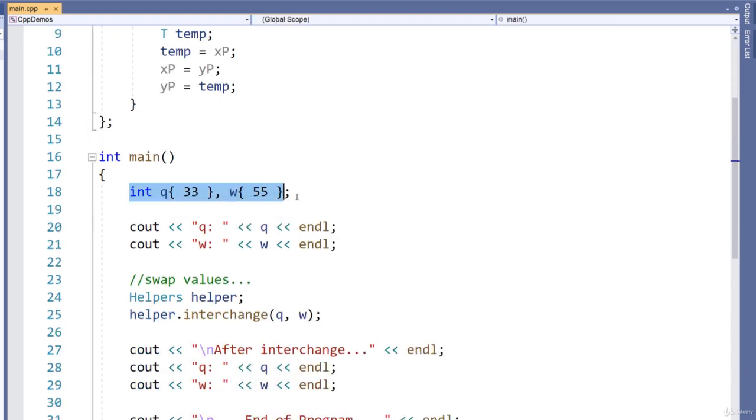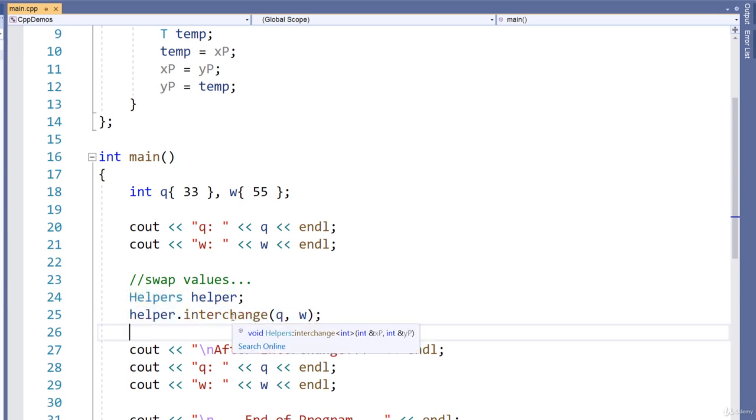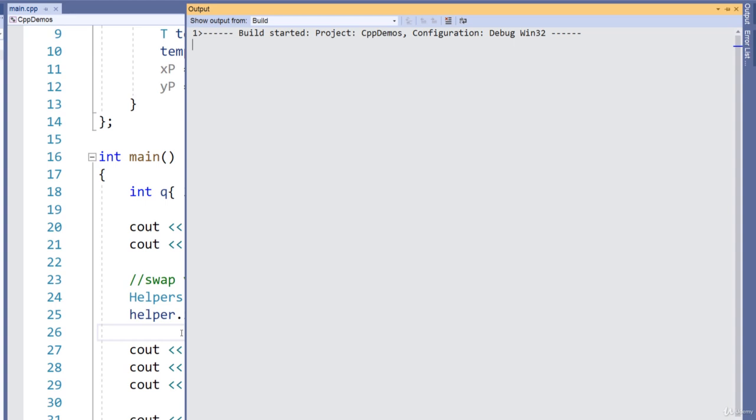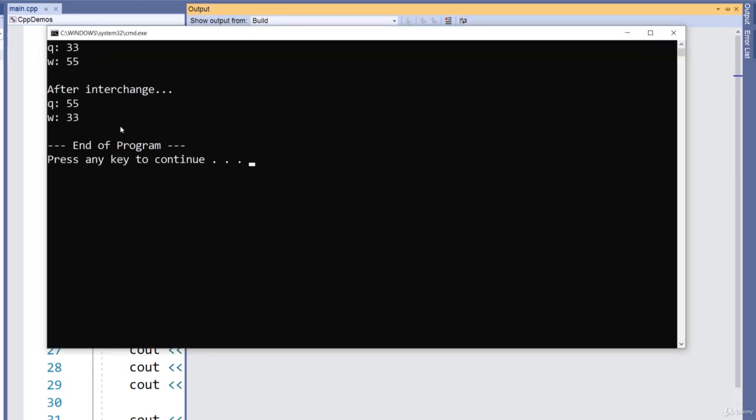Then in main I define Q and W. Q is set to 33 and W is initialized to 55. I print those out. Then I'm going to swap the values. I construct helper, which is of type helpers, and then I do helper.interchange, and I pass in Q and W, and the compiler is going to deduce the type argument of int, and then I go and print those out again. Build and run, and you can see that works fine.